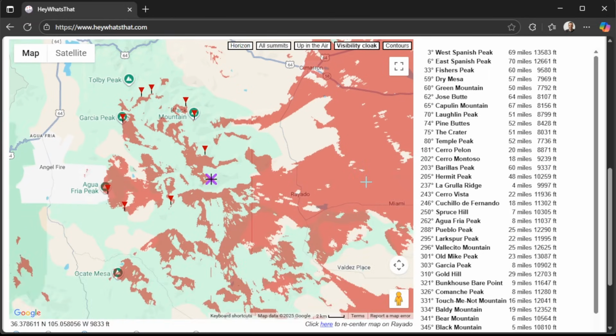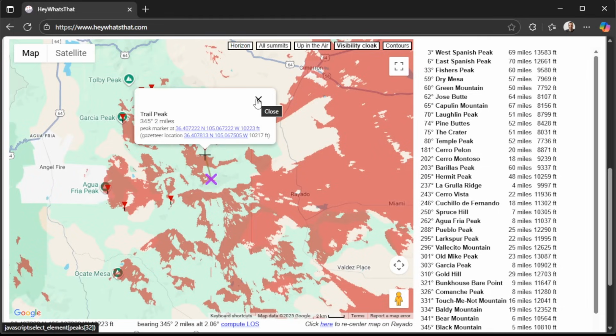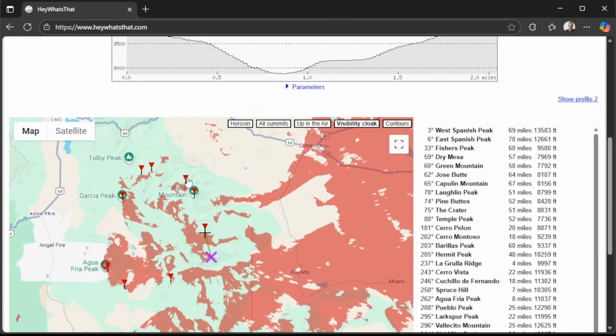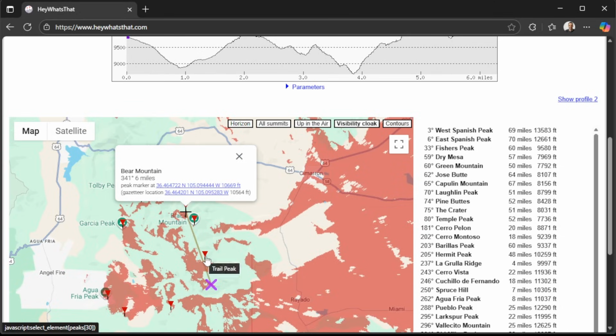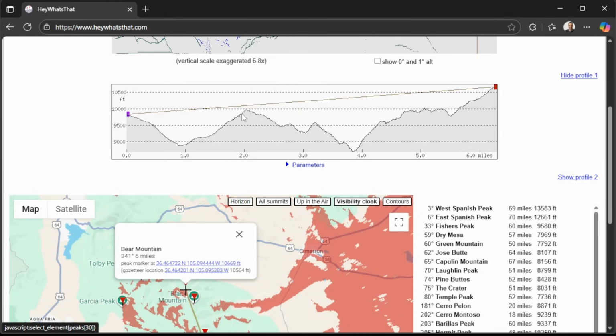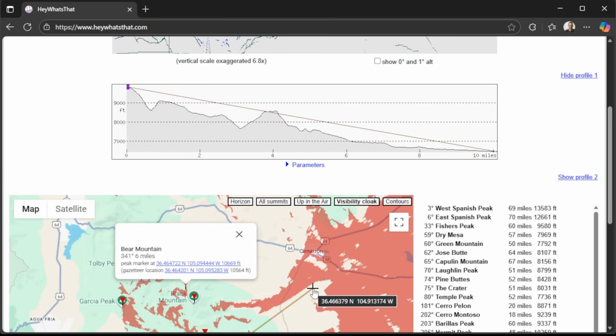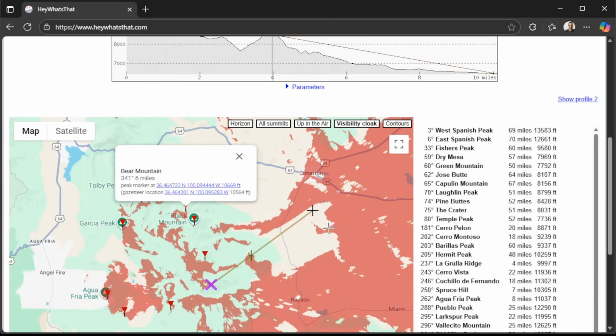So everything in red is what can be seen, and what's kind of cool is it shows you all of the peaks that can be seen within view of the point that you measured from. And if you click on one of those points, so we'll click Bear Mountain, if you scroll up here, there's an elevation chart that shows the line of sight and any potential obstructions along the way. So you can actually click anywhere on this map to view the elevation profile and see where the obstructions are. And if you click anywhere here, it will actually show you where that is on the map itself.